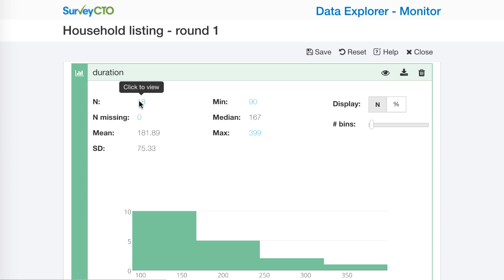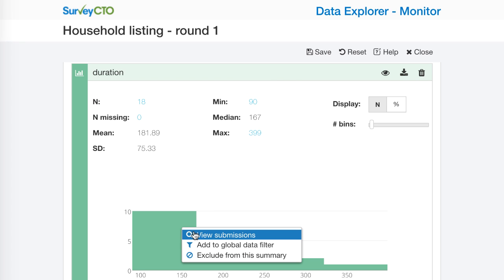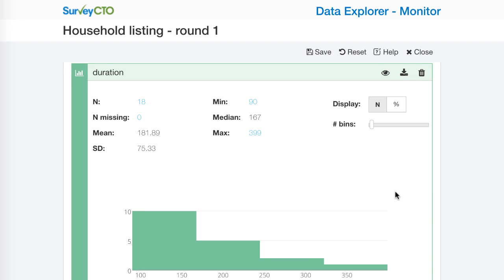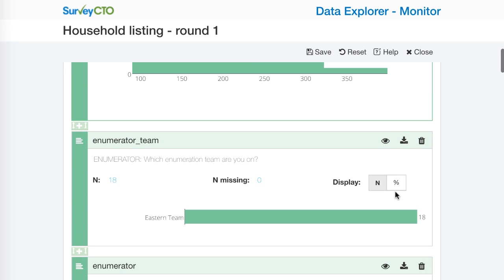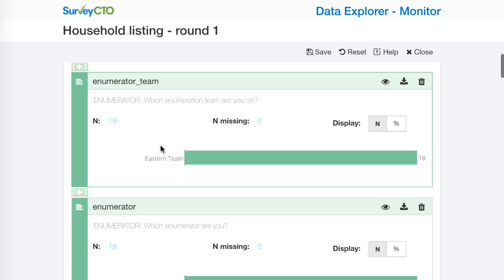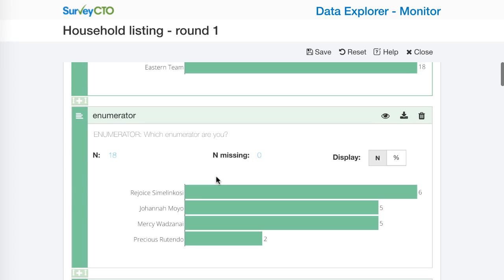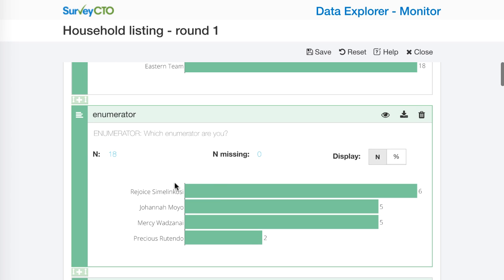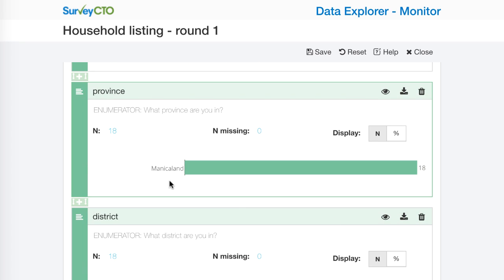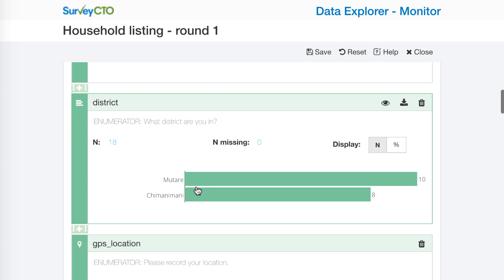Note that I can zoom in on any of these things to inspect the individual submissions, even click on any graph elements to view the submissions behind those graph bars. So I have just one enumerator team in the field, and I have 4 different enumerators. So I can see that Rejoice has collected 6 interviews so far, Precious only 2. They're all operating in a single province, Manicaland, but they're split across 2 districts, Mutare and Chimanimani.